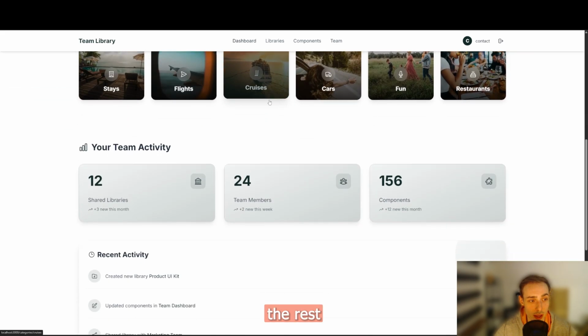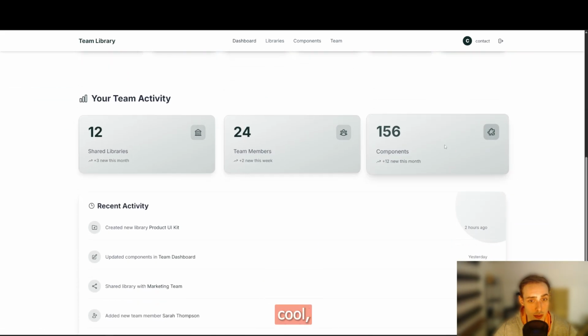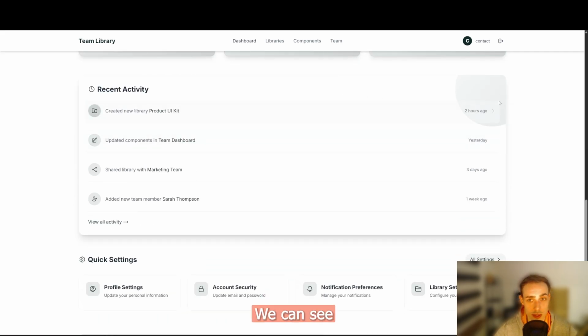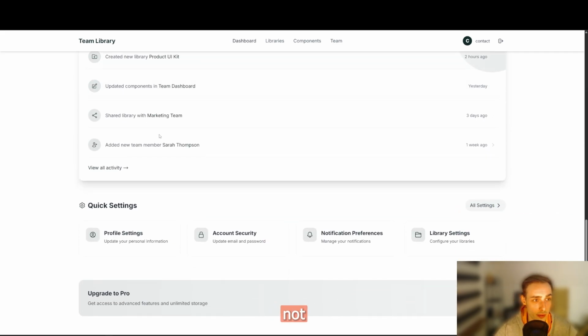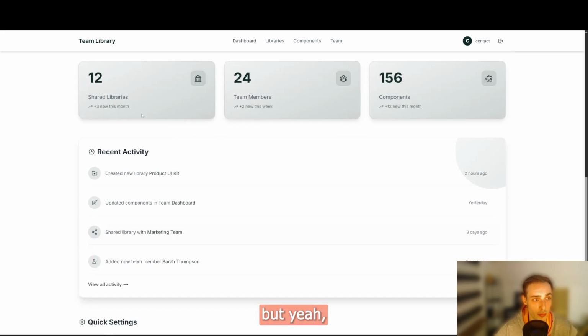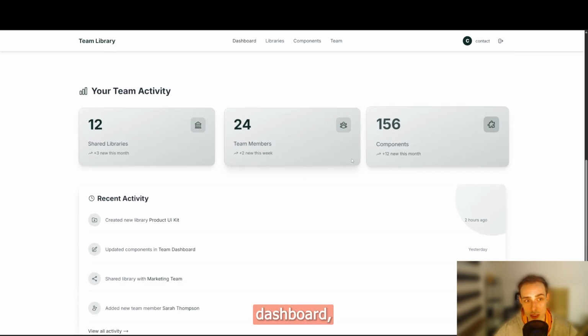Let's take a look at the rest of the page. We can see some cool, well-designed widgets on here. We can see some demo data. This is not real data at all, but it's just something you can see on the dashboard maybe.